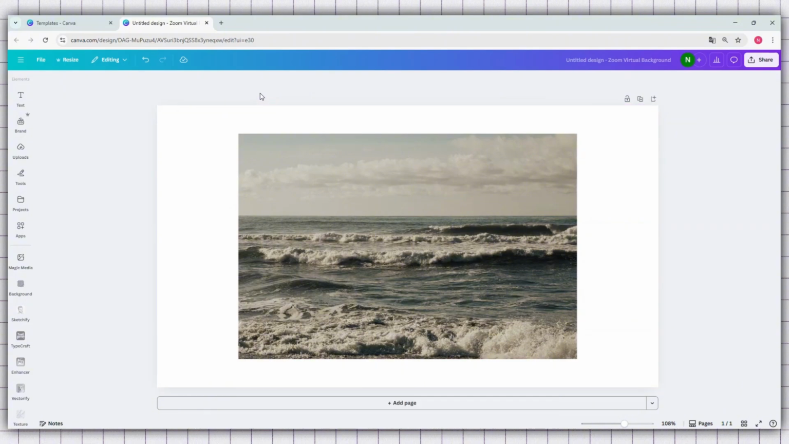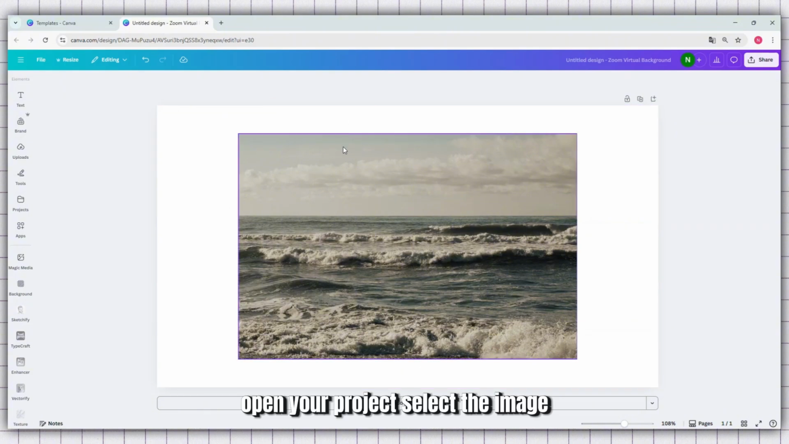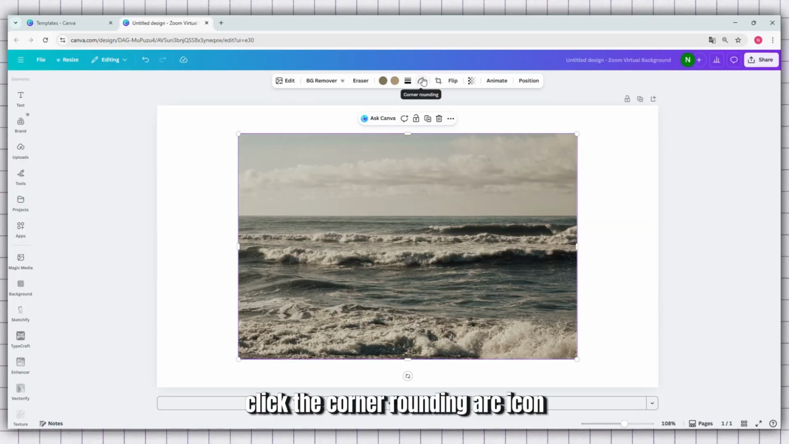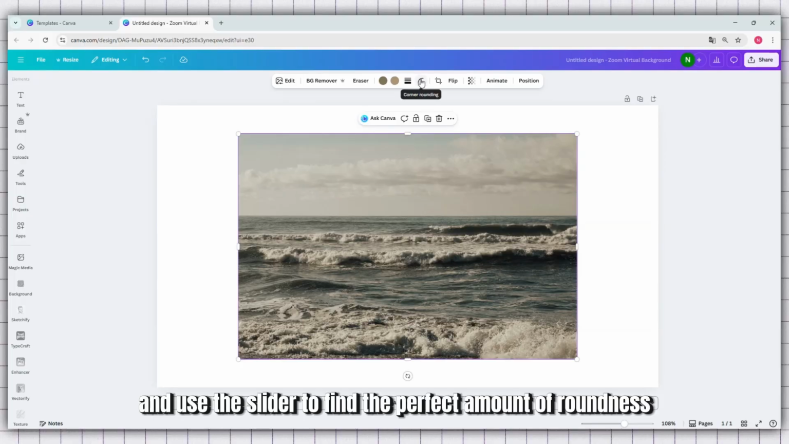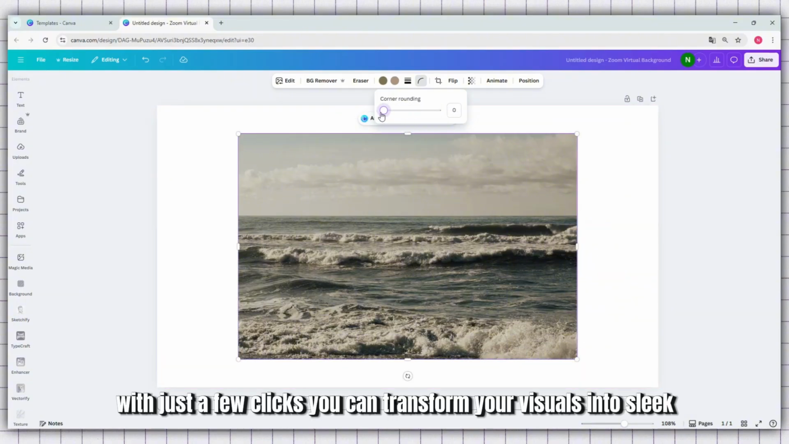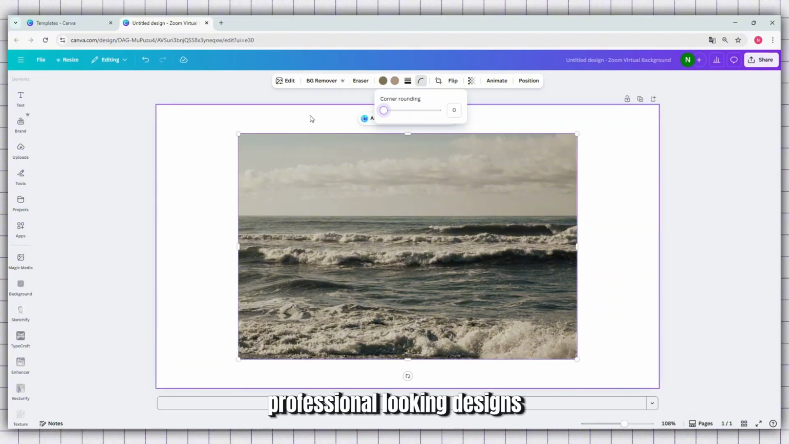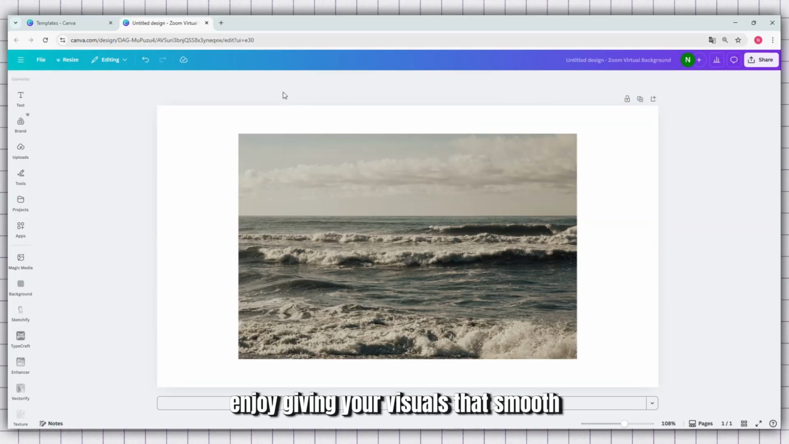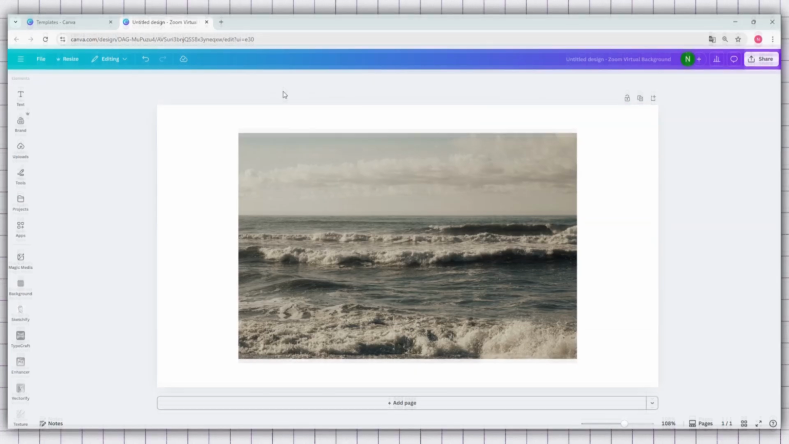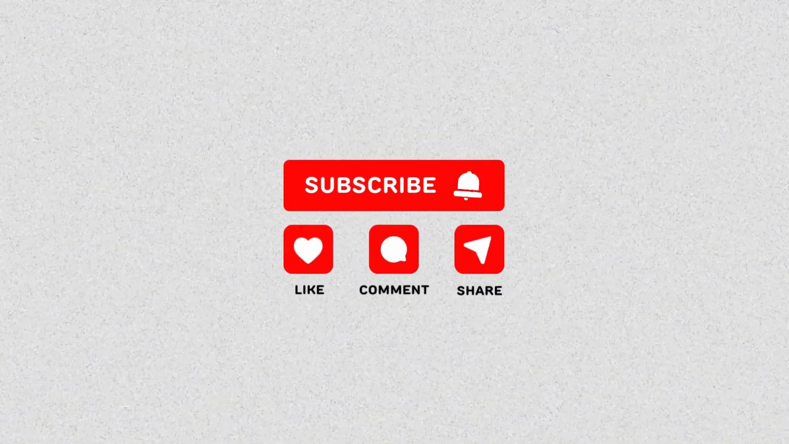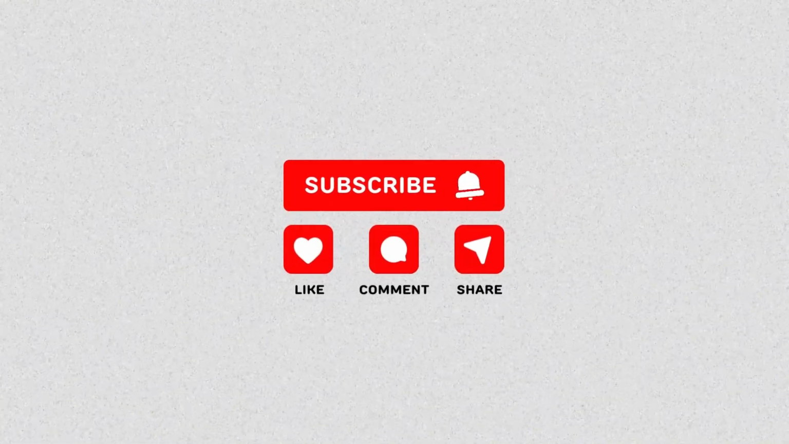And that's it. Open your project, select the image, click the corner rounding arc icon near stroke style, and use the slider to find the perfect amount of roundness. With just a few clicks, you can transform your visuals into sleek, professional-looking designs. Enjoy giving your visuals that smooth, refined finish, and feel free to experiment with different corner radii to suit the vibe of your project.